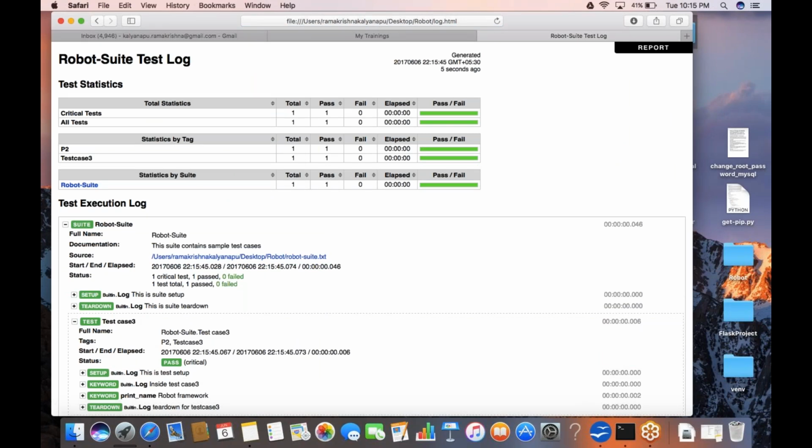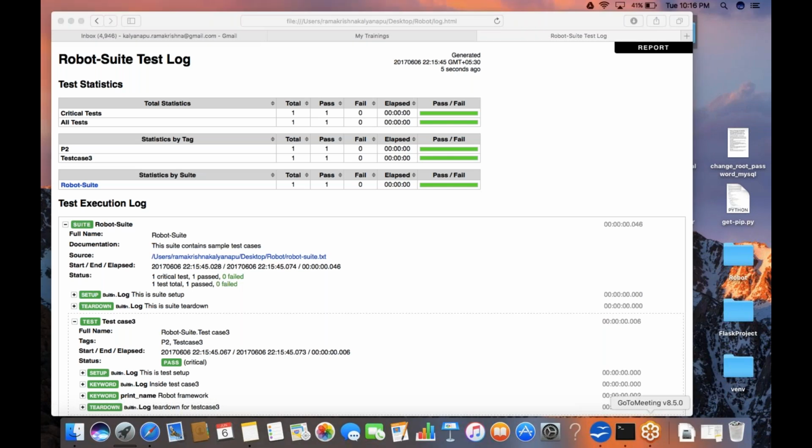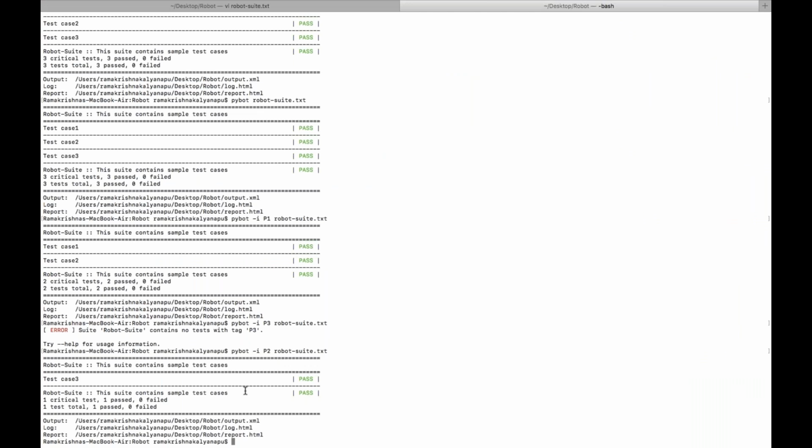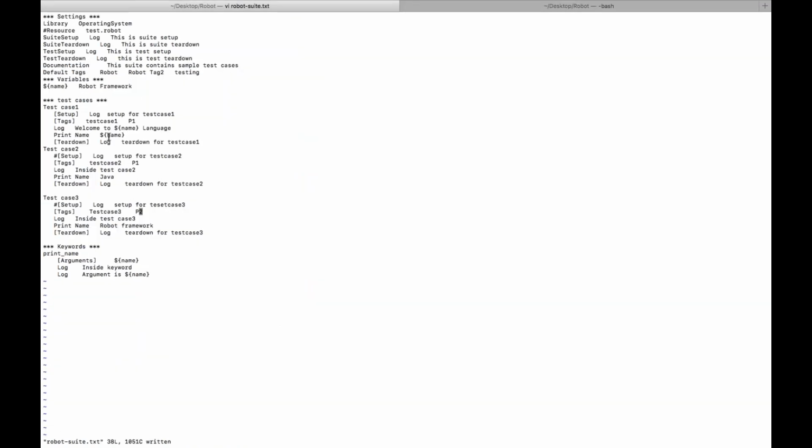Like this you can execute specific test cases using tag. That is the usage of tag. Here this I will call it as option, so this hyphen I we are providing that option to the pybot. Next I'll discuss about options, so in there you'll get clear idea on hyphen I. Like this we can define tags.